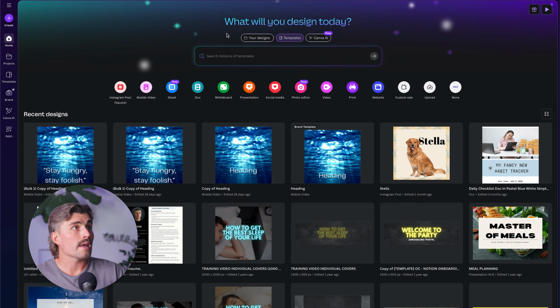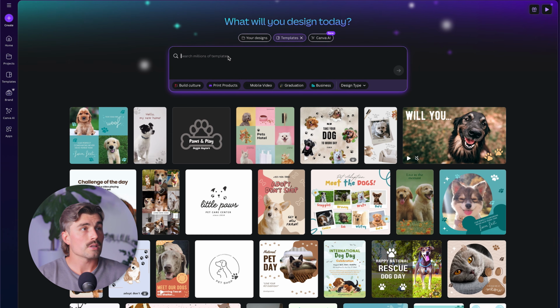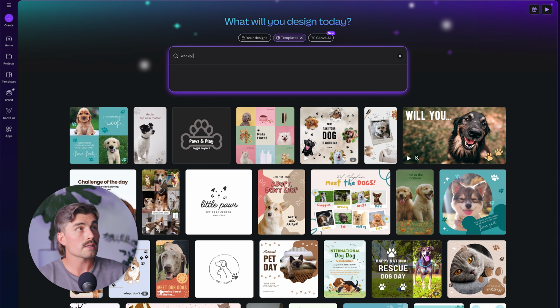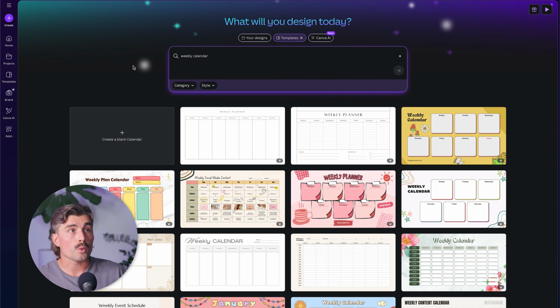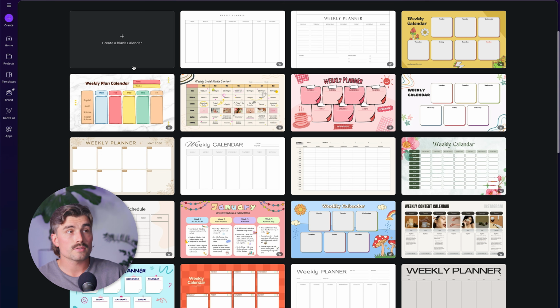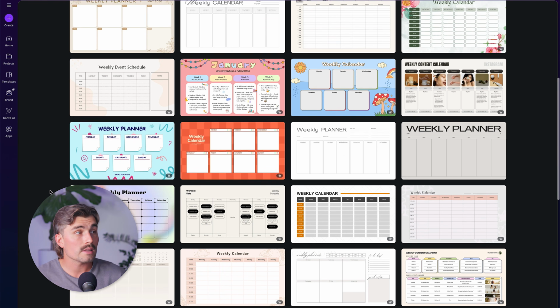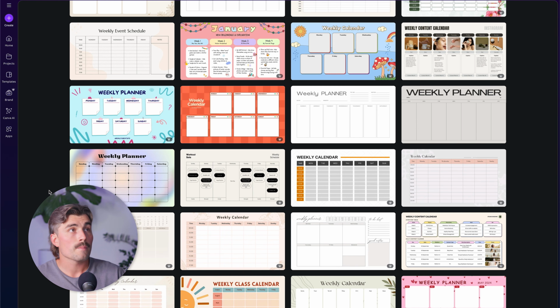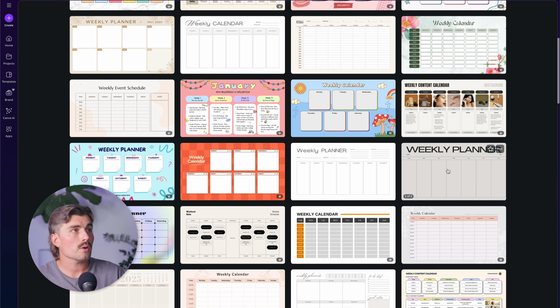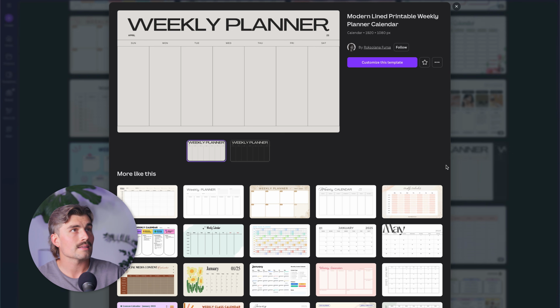So let's come to Canva, and we're going to go ahead and create something new, and let's just type in weekly calendar. And here we go. We already have a huge list of templates that look pretty good just to start things off, and we haven't even created anything yet. I kind of like this modern look over here, but you know what? We'll go ahead and use that one. So I'm going to select that, and we'll click on customize this template.